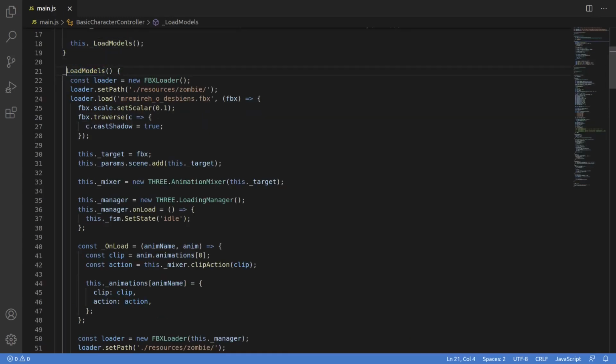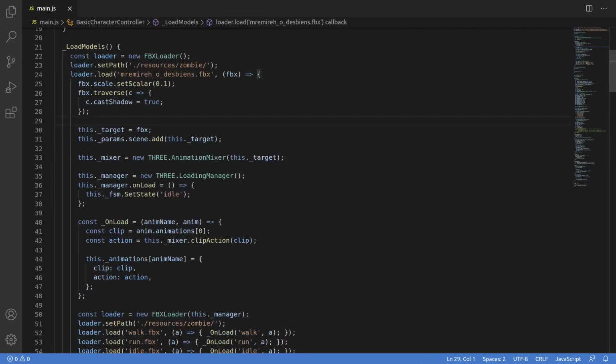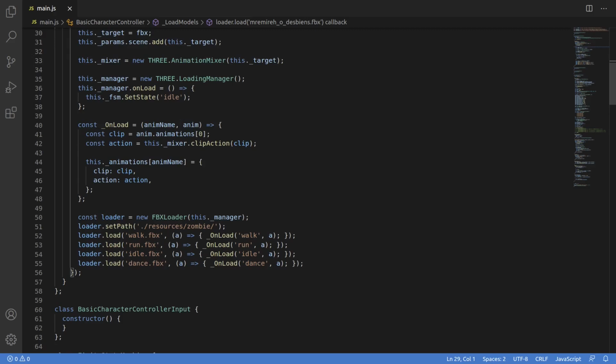The loading is all pretty simple. We load the main model file, which is what these lines of code do. Then we load each of the animations, and we store the animation clip and animation action from all of these in a dictionary called this._animations.